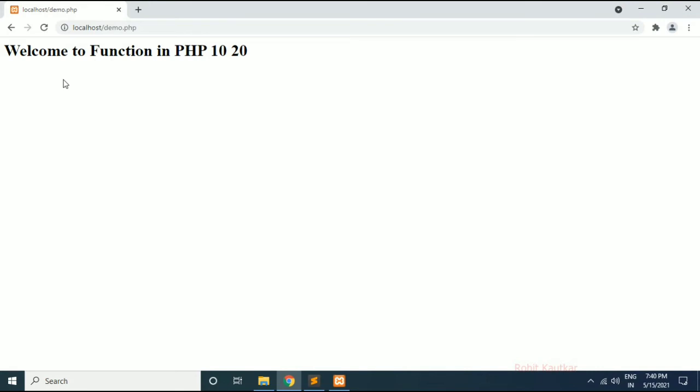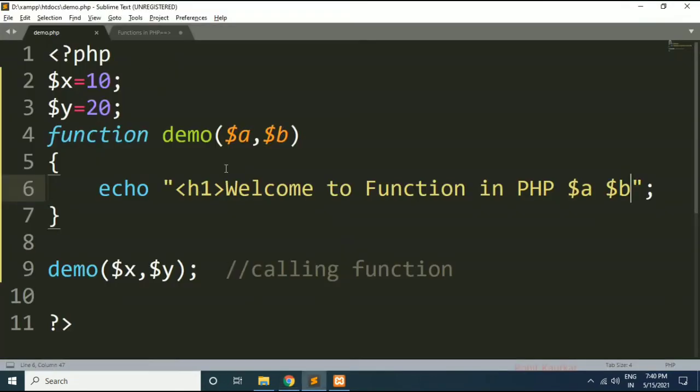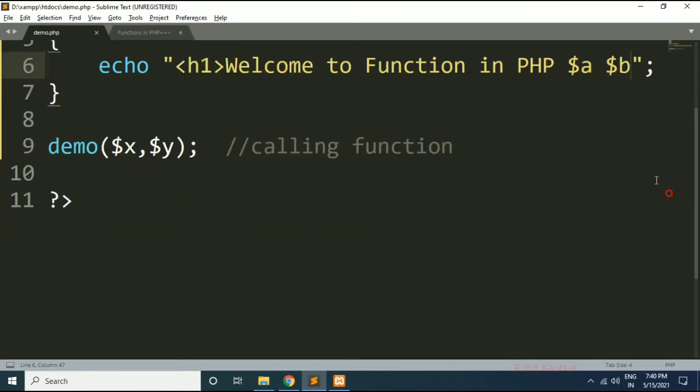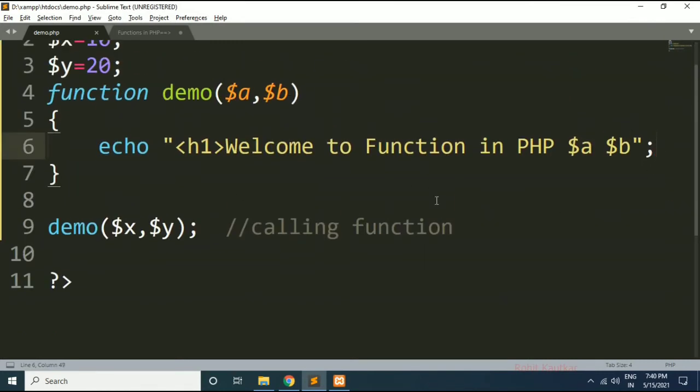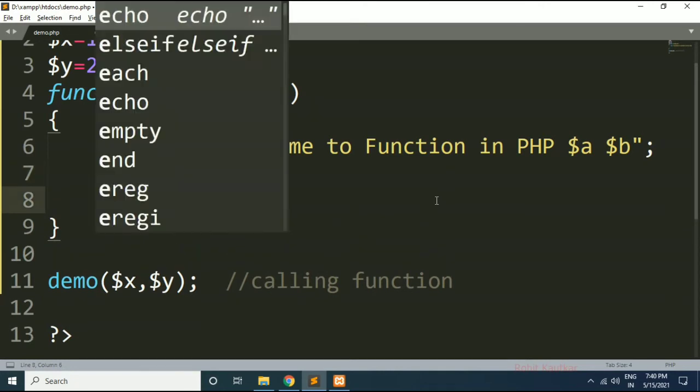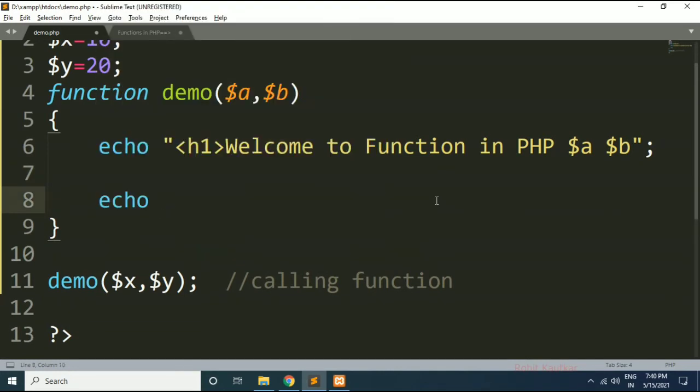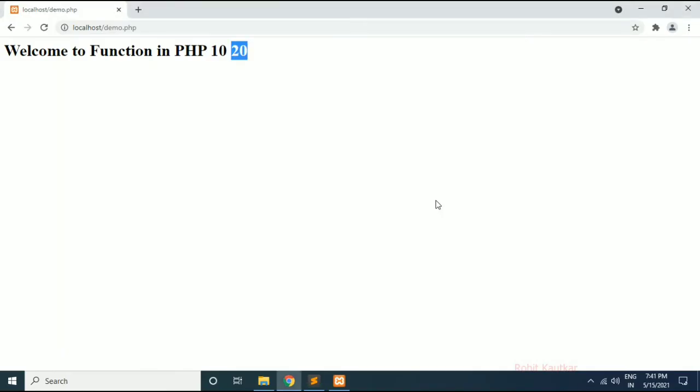You can see we got two values, 10 is the first value, 20 is the second value. Like this we can use these parameters. Suppose I will try to print the addition here. I will write br and $a plus $b like this. So you can see we got the output 30 here.